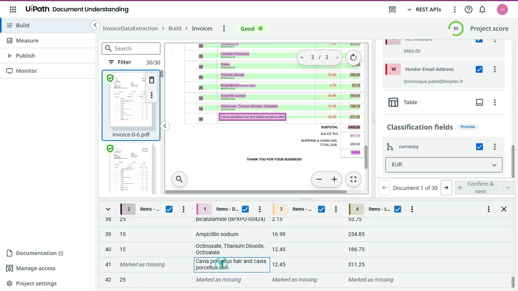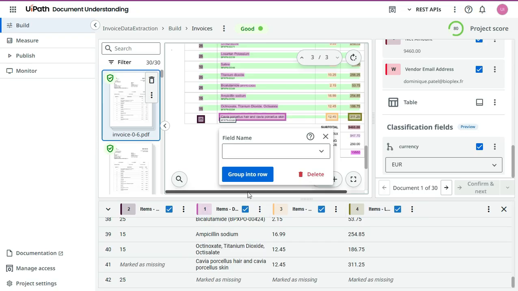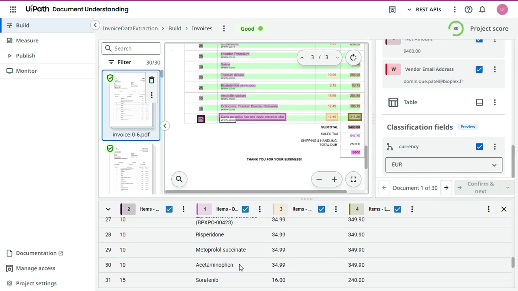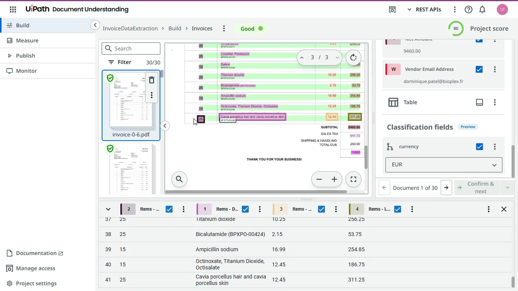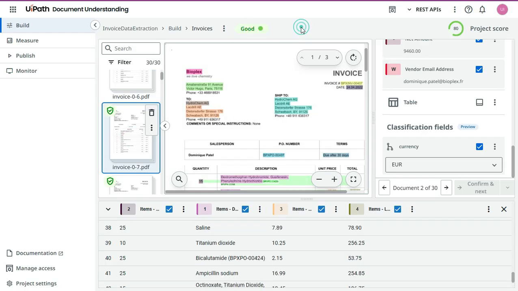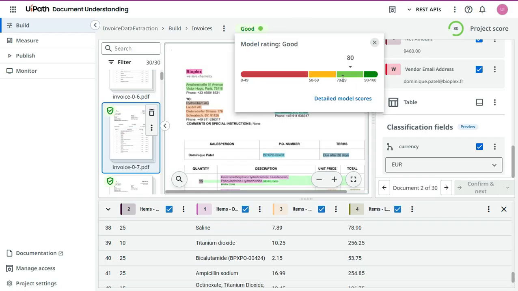Now the last one, which is this one, again we'll select all, and automatically this will be marked into a row. So we'll not select any field, group into row. And this is correct now, right? This is done. We'll go to the next one. It says that good, which is like 70 to 89. So we have 80. The score is 80.